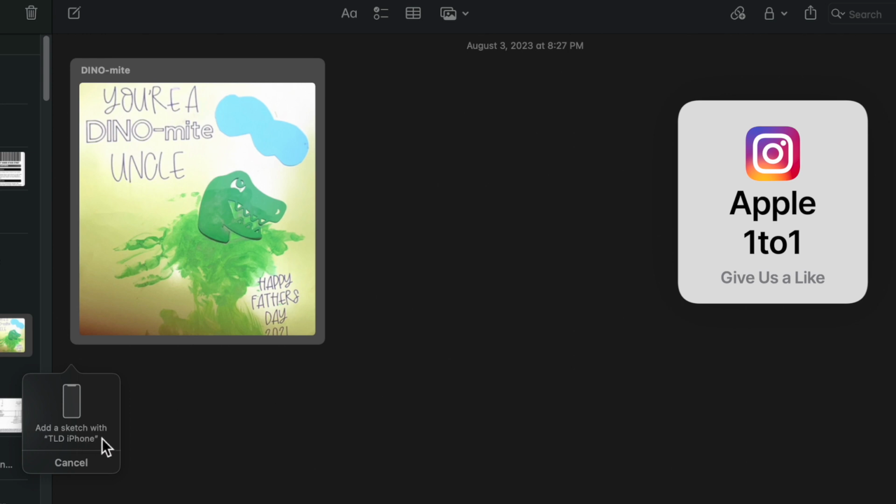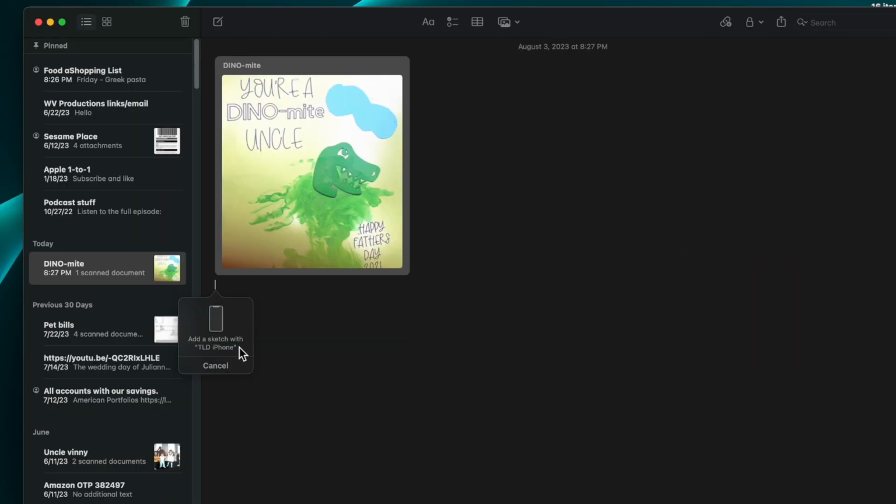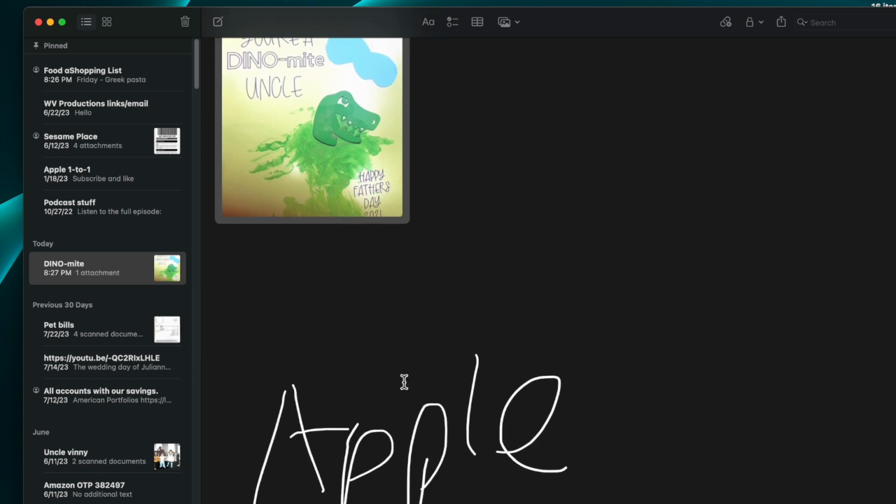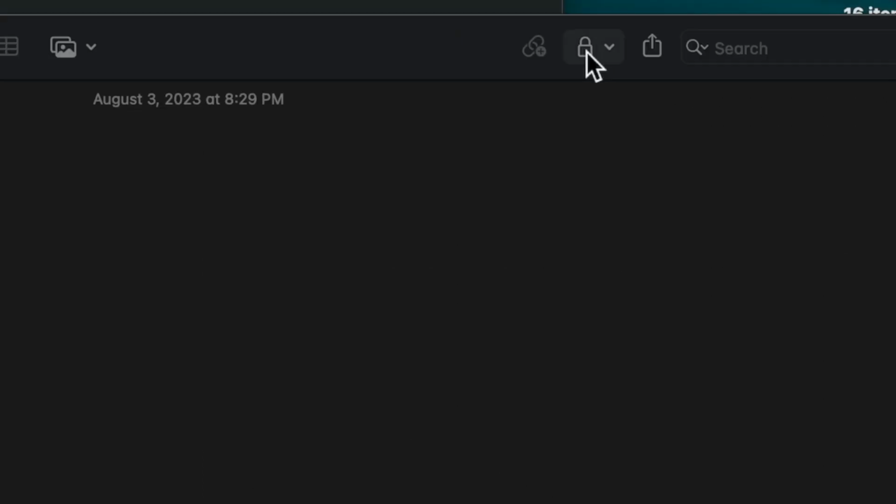So if you want to sketch on your iPhone, so on my phone right now, I'm going to put Apple, and then hit done. And then the sketch is right there. So you can sketch right on your phone, and you can also take a photo if you want to take a photo.